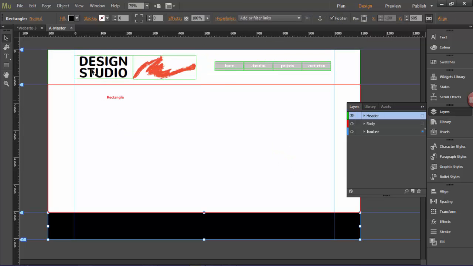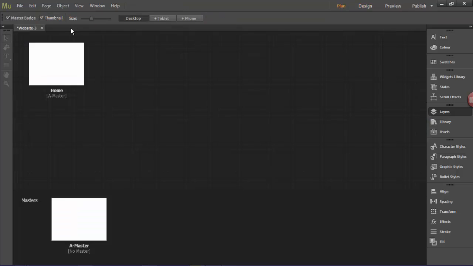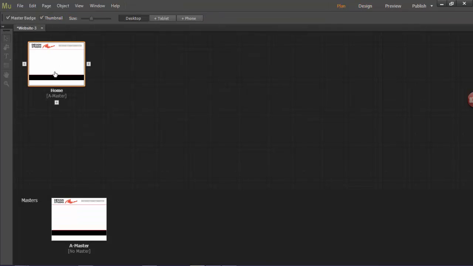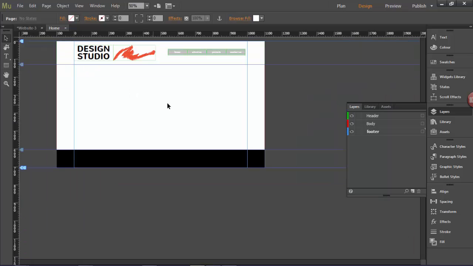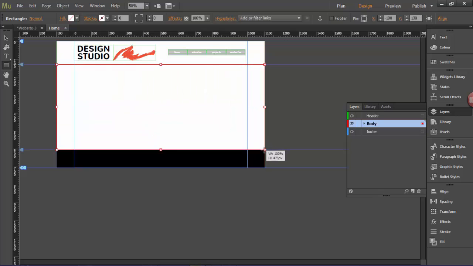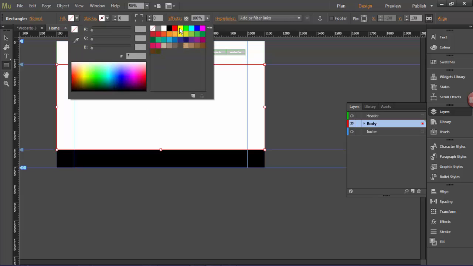So the next thing to do is to close down the master page, and we are going to open up the home page. Now we need to create 4 different content boxes that will hold the content for our web page. So we're going to grab a rectangle and make sure that we're in the body, and draw a rectangle that will fit that section. Now that's already 475 pixels, so I don't have to do anything.